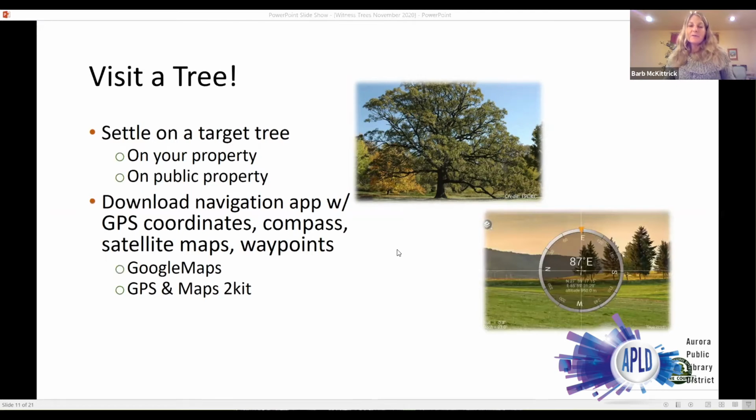The only tool that you'll really need is some type of a navigation app on your phone. These are very easy to find these days. You'll want one that has the ability to record GPS coordinates. It has a compass. Be nice if it had some satellite maps so that you could look at the terrain that you were going to be walking in, and one that could set waypoints along the way. So something even as simple as Google Maps works. I use that first.